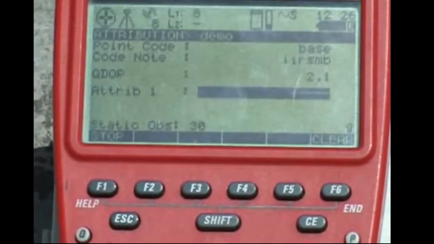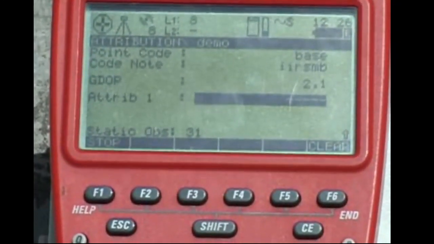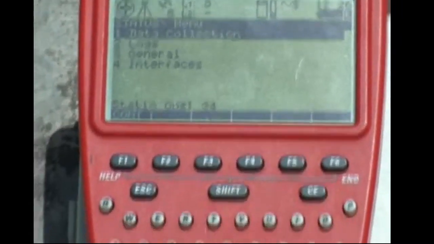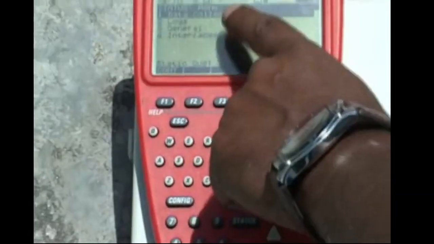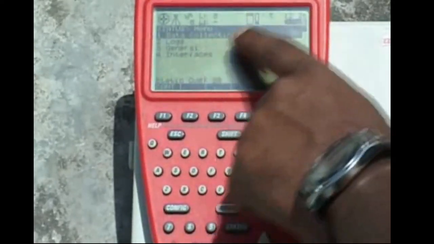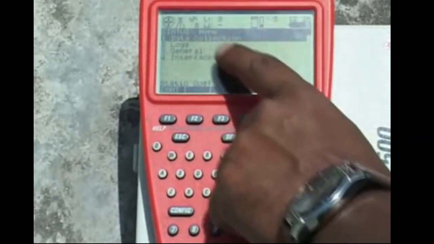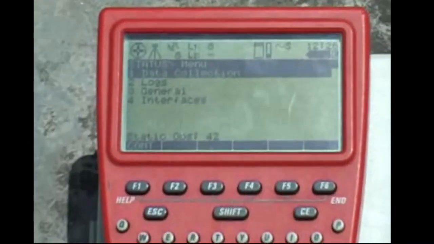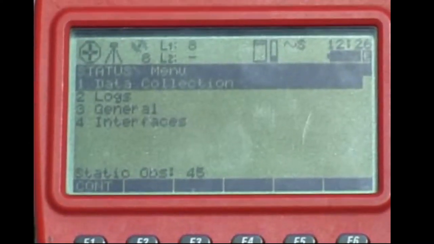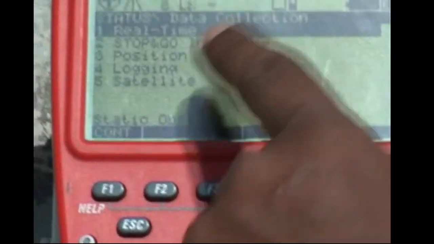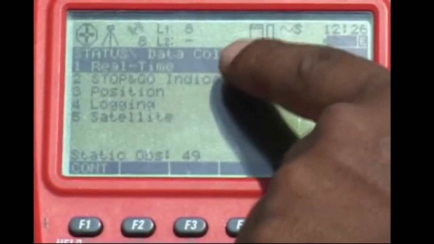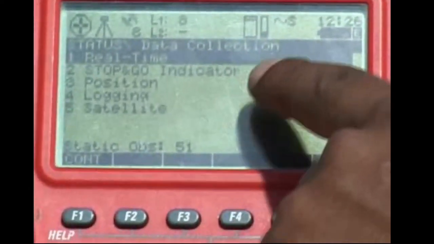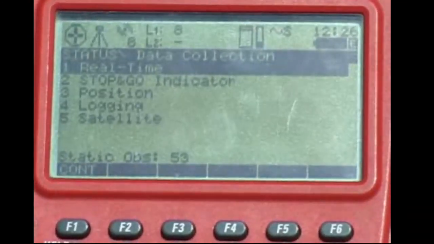If you want to see some parameters, then you have to press on status. Once you press on status, you have different options. One is data logging, data collection, logs, general and interfaces, right? We will go into the data collection. In that you will be able to see the real time, right? Since we are not doing the survey in real time, you will not be able to see any data.